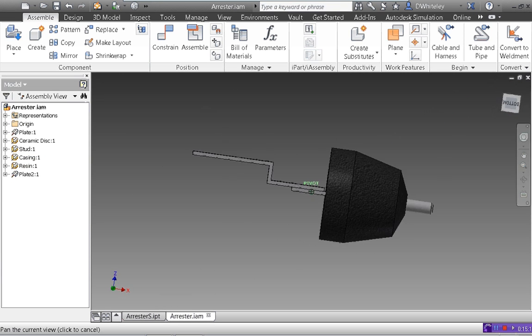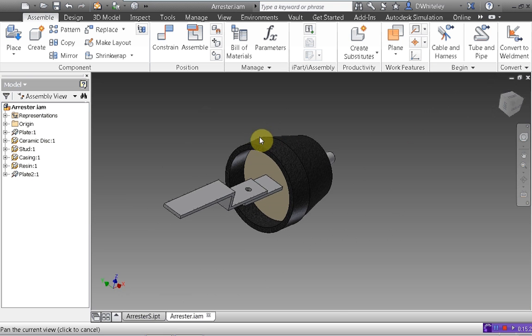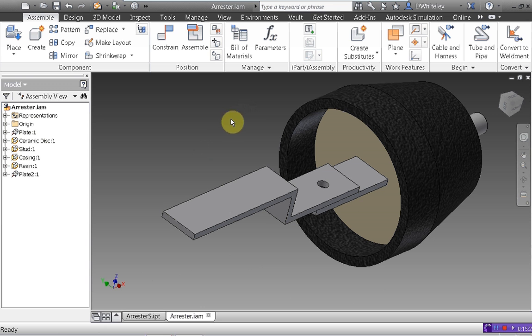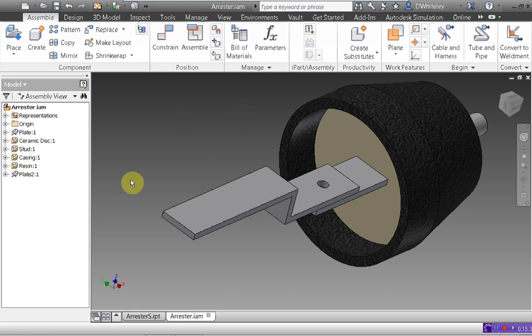Okay, so now we have our assembly. I can do further work on this. So for instance, well, first of all, let's look at the browser. You notice everything is grounded. We don't have to assemble these parts. They're assembled in relationship to the multi-body part that we created earlier. So everything's grounded. We don't have to do any work there. You can unground them if you wish and reassemble later. It's not a problem.